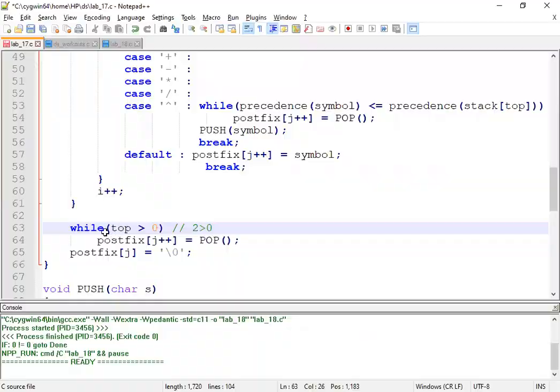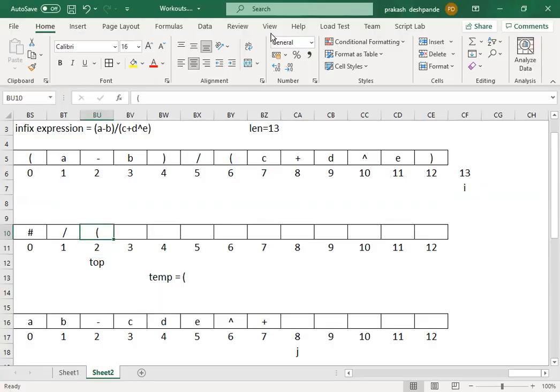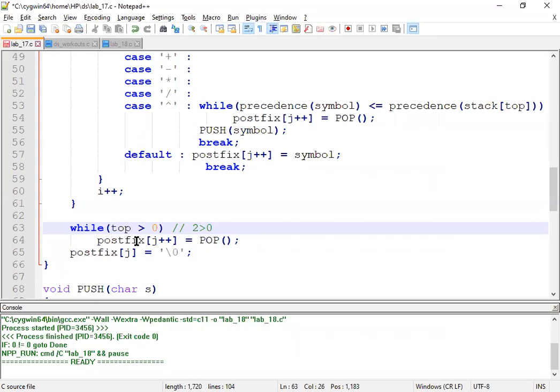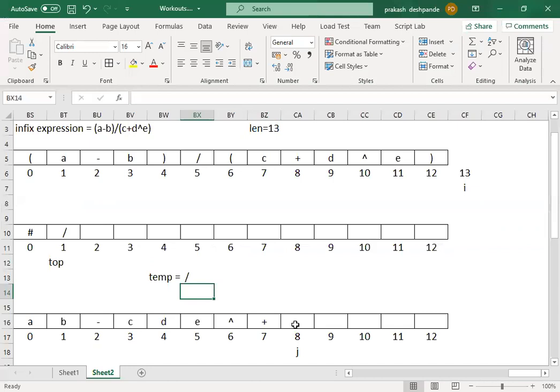If you notice, this particular opening parenthesis will be removed in the previous step. I just missed writing that one. It will be removed from the previous step, and the top will be pointing over here. So now top contains the division operator. This division operator will be popped out and added into the postfix expression. So the division will now come onto the postfix expression and be added here. J will now be incremented to the next position.